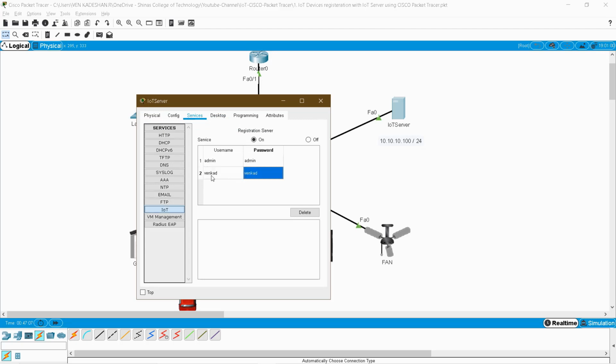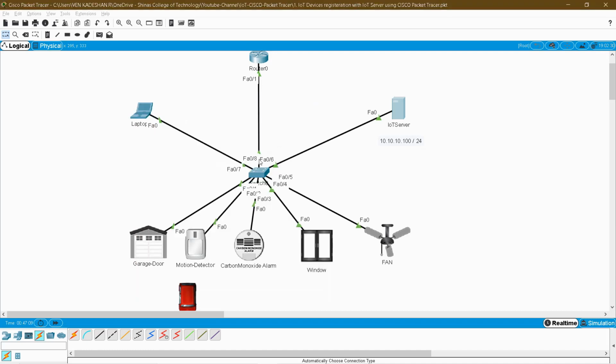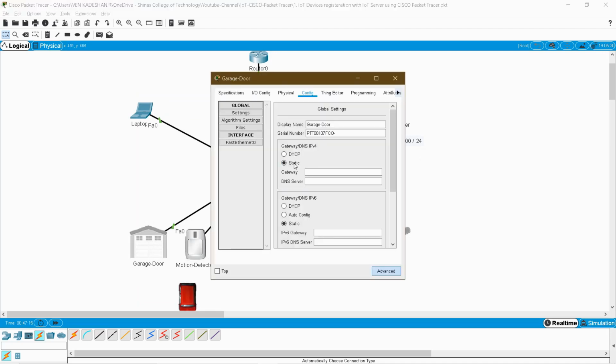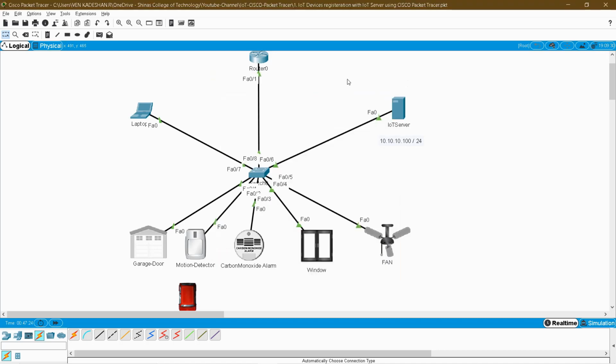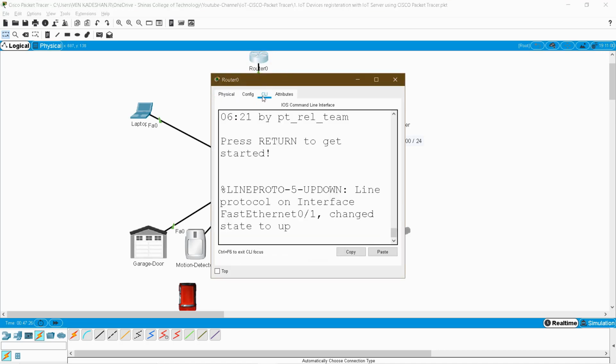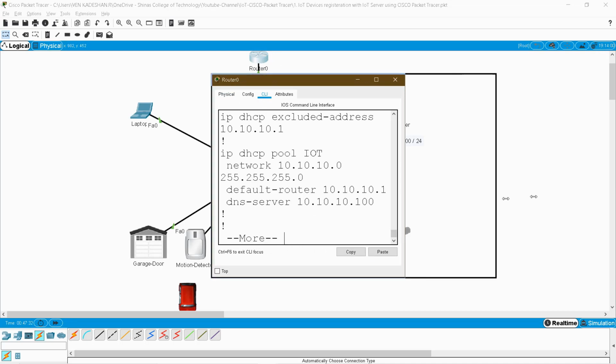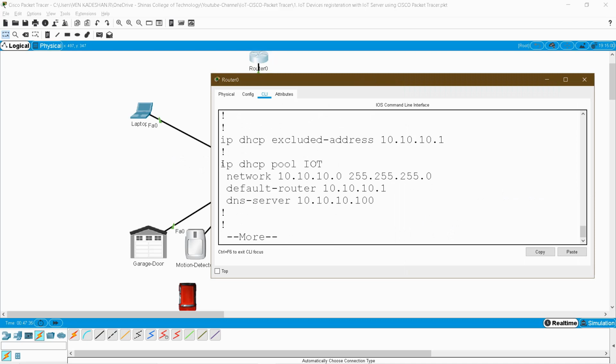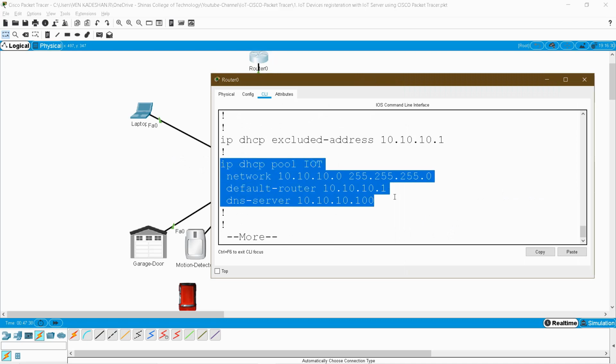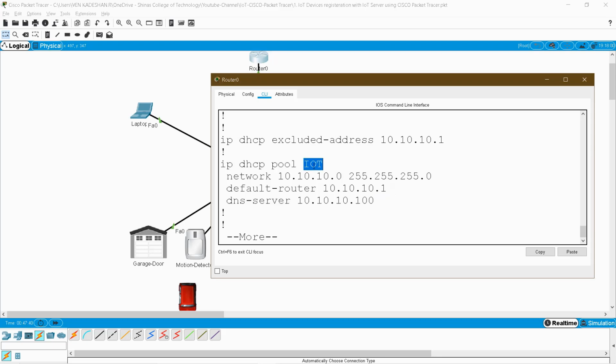Now I have to register these devices with your server. Go to the garage door, and in the settings you will have DHCP. Click DHCP. The DHCP service I already configured in the router. If you go to the router, CLI, enable, and show the running configuration, here I have configured the DHCP service. If you want to know how to configure the DHCP service, you can refer to my previous video also. Here IoT is my DHCP pool for the network 10.10.10 with the default router and the DNS server.